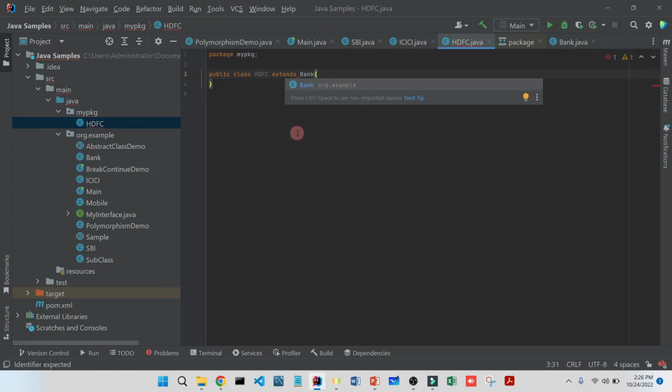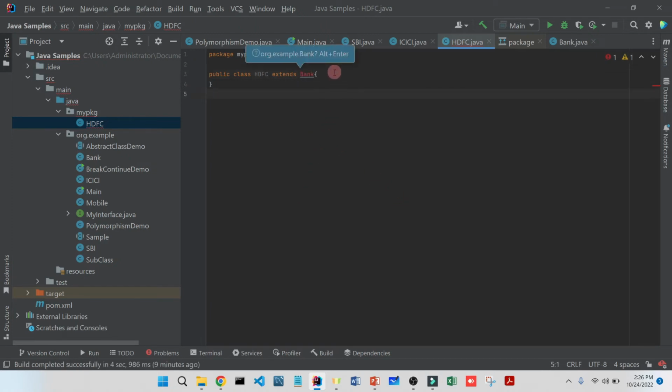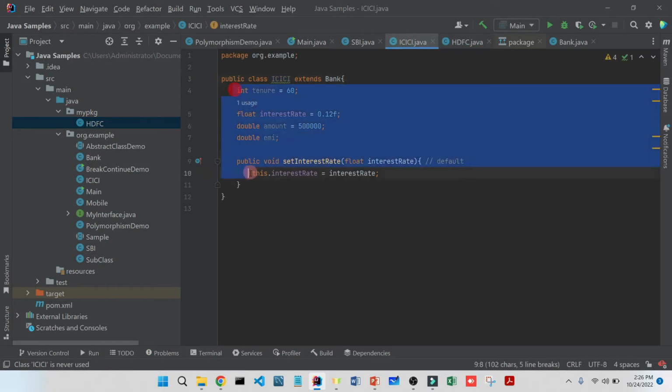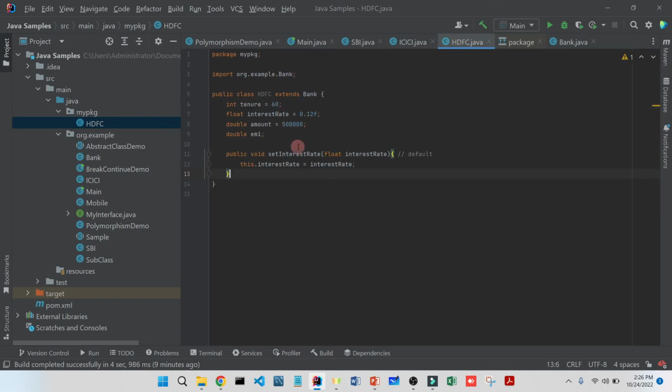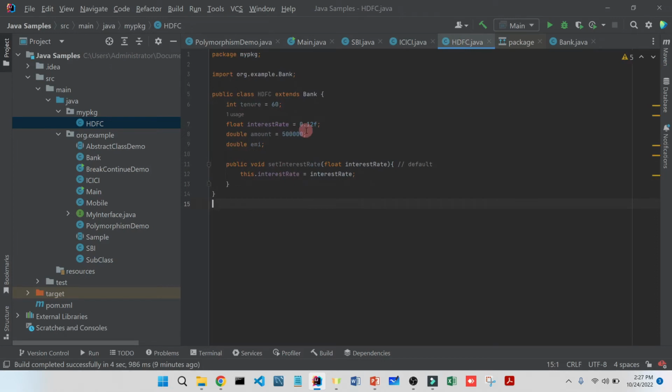Okay, so this is also possible, right? And here you can specify that I must import the package, and then this would be accessible. And here I can do the same thing which I have done with the ICICI, that I'm going to paste it over here. So this is also possible, that the overriding can be across the classes which are in different packages.